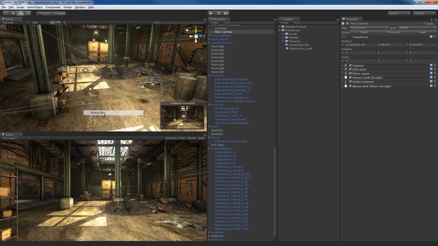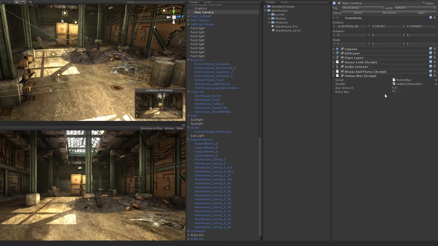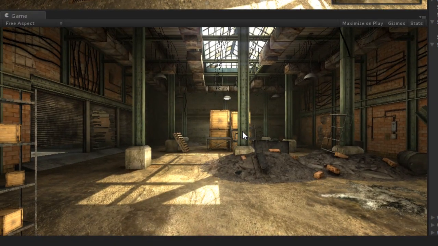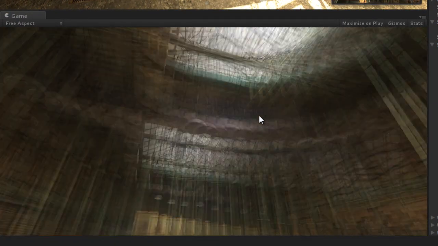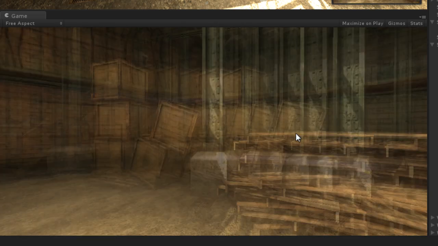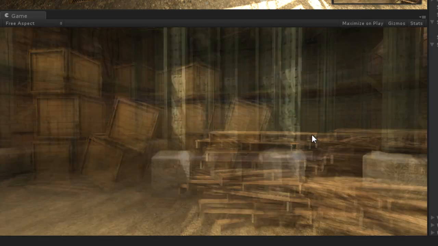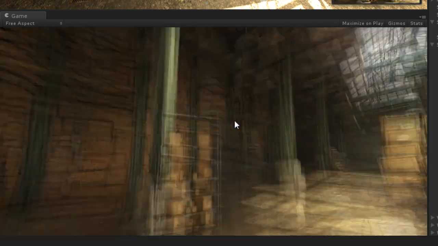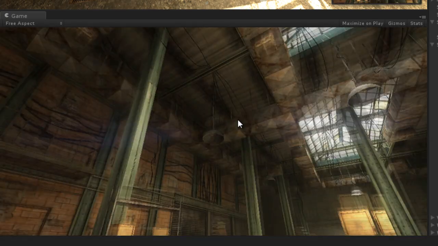We have motion blur. What motion blur is going to do, if I check out the parameters here, I only get two parameters, an extra blur parameter and a blur amount. Basically what this does is, if I go ahead and hit play, as I move around, you're going to see blur on motion, hence the name motion blur. So basically this blurs out anything that has motion. So as I turn my head around in the game and I look around, I get this motion blur effect.